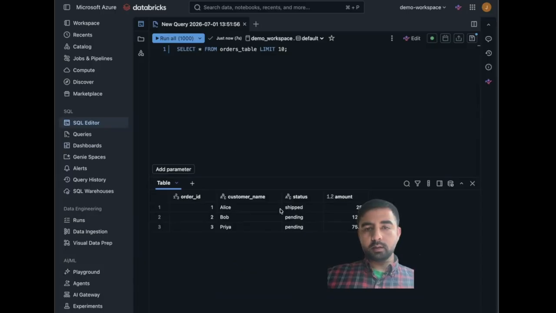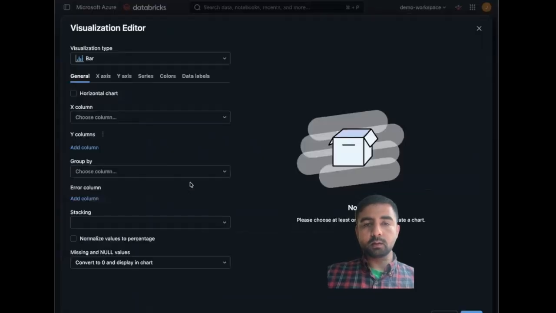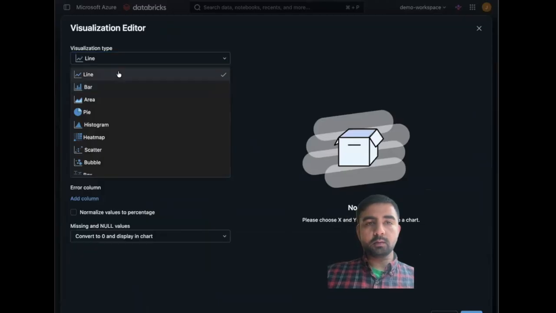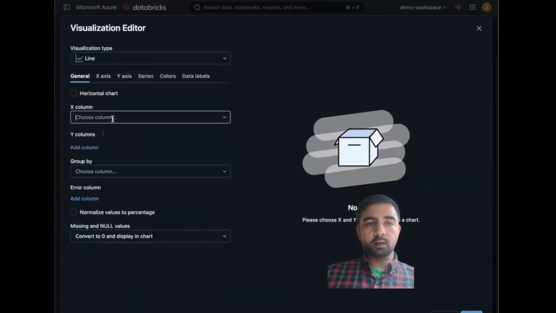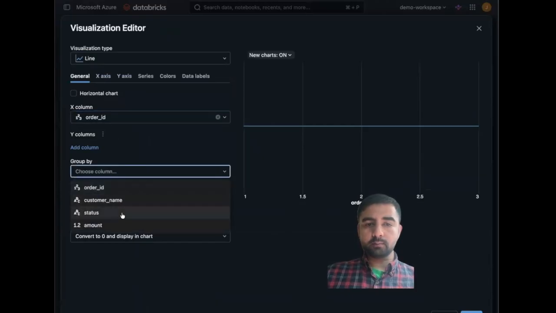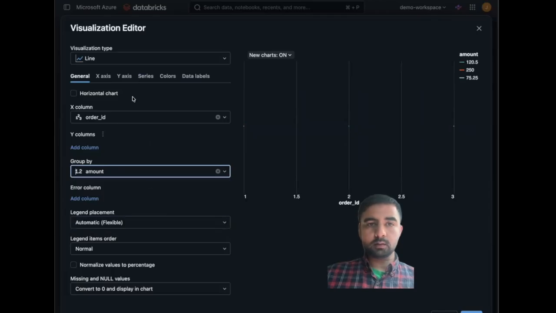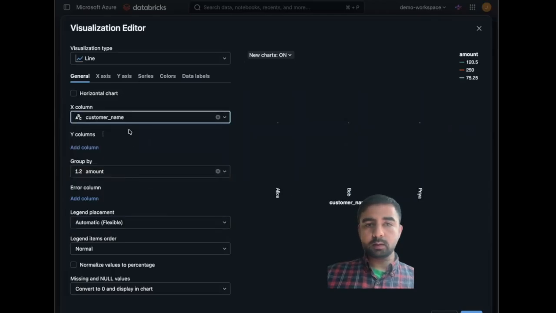And this shows you the most recent version of the orders table. And now we are going to create a visualization. So click on this plus icon to create a visualization. I am going to create a line chart and choose a column as order ID and status of the order. It's not showing any results, but let's see. Order, customer name.